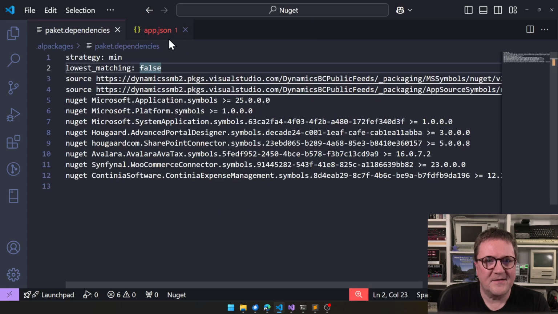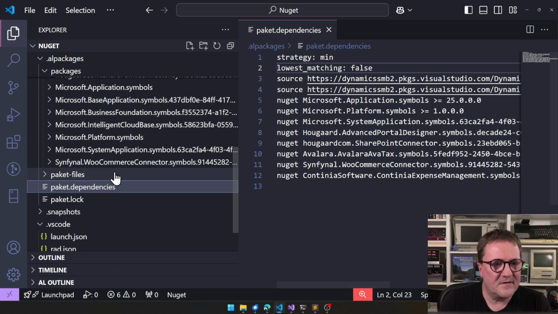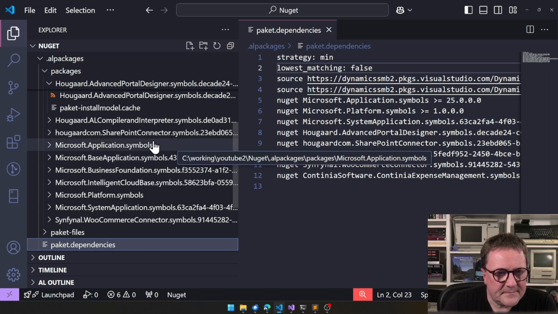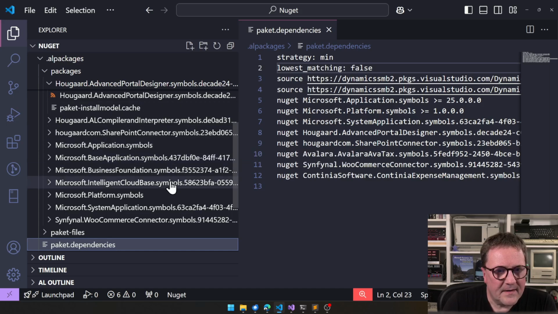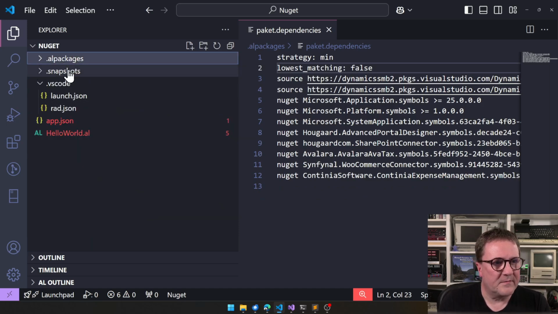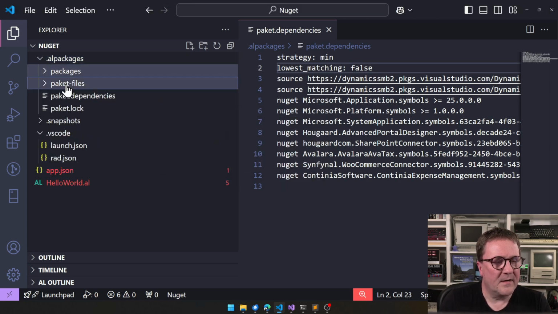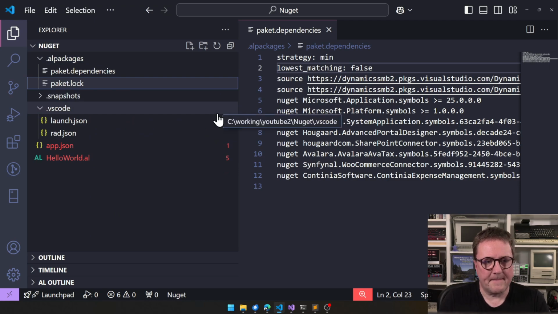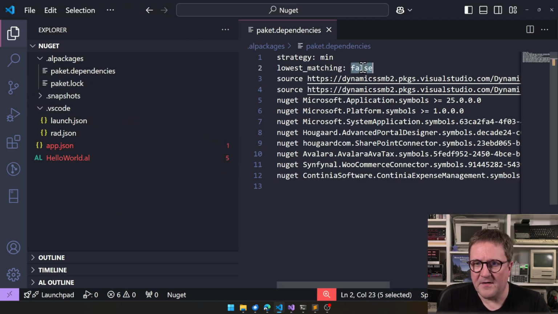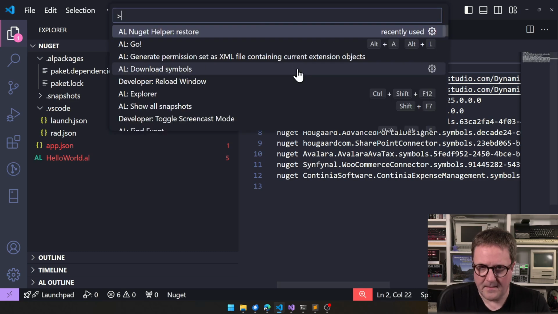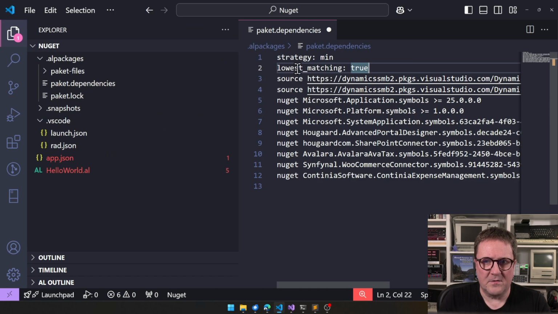So here is, let's just finish this. So I have my dependencies, and if I delete, okay, here's what I want to do. Sorry, I got completely distracted here for a second. I want to delete these again. And then I'm actually going to say lowest matching true, and then I'm gonna say restore.